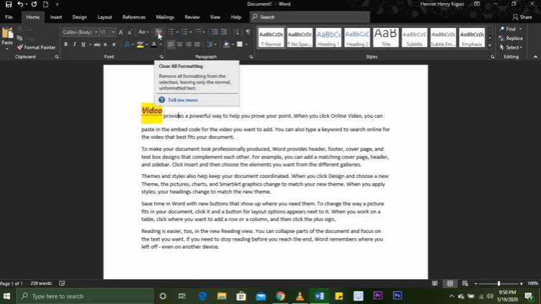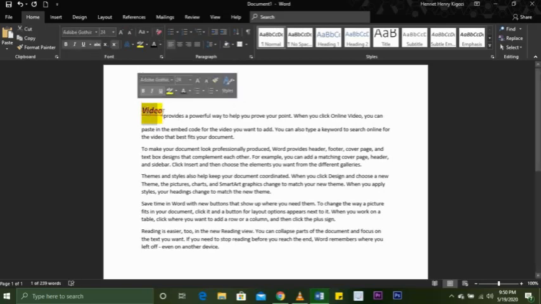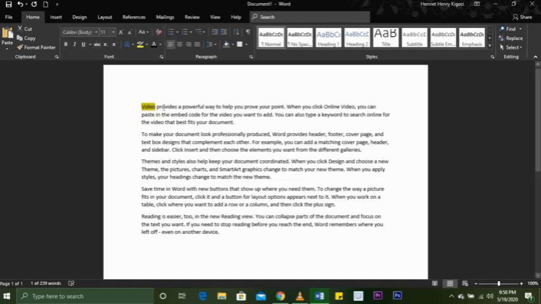Under the font group, that is clear. You can also clear all formatting. You can also clear all the formatting from the font. You can see I have cleared all the formatting.